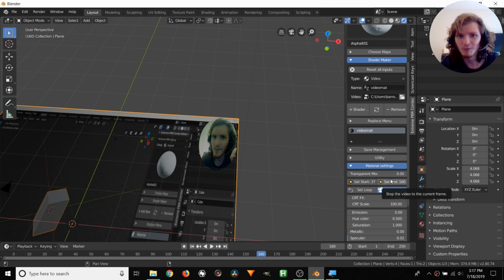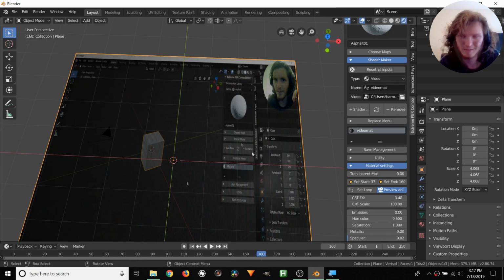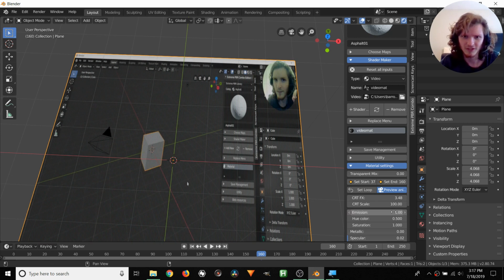But there's actually a couple other settings that are very cool to the video type, and that is the CRT setting. So you can kind of simulate what it would look like for it to be displayed on a cathode ray tube TV, which is what CRT is. So if we bring this up, it's going to be kind of hard to see because we need to increase the emission so we can actually see what's going on here. So let's bring this emission up to 1, so everything's glowing a bit.